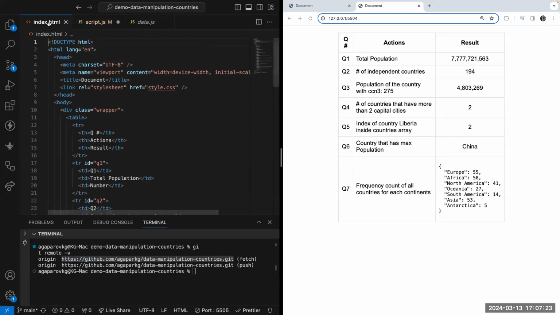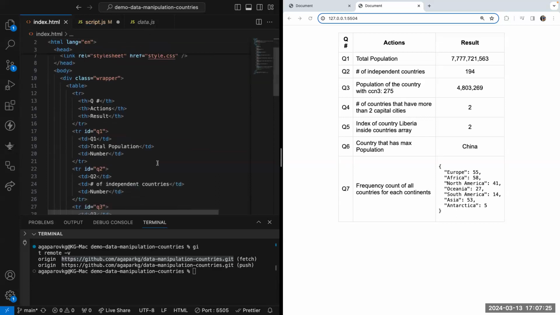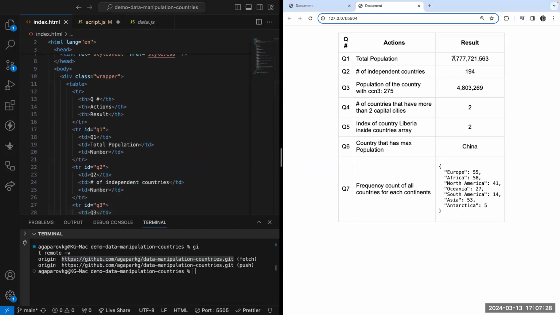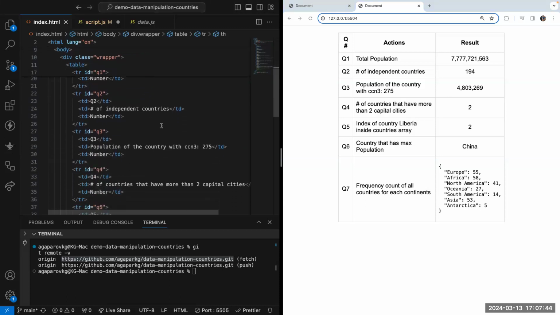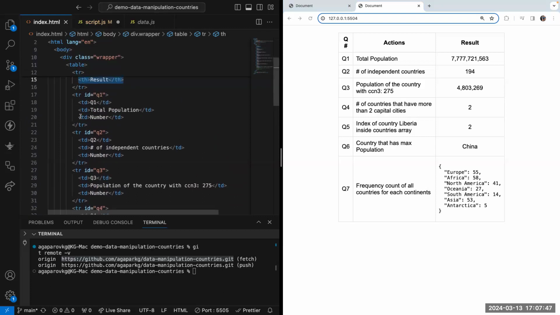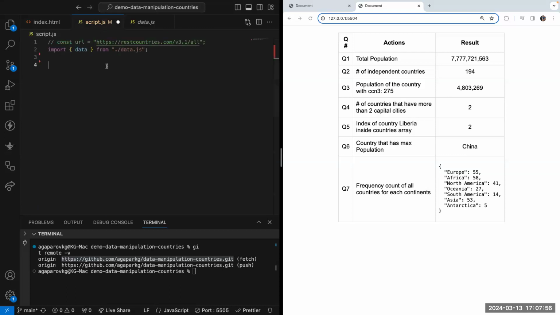First of all, in index.html, we have tables. The specific tables that we worry about are the result columns, these guys right here. Actually, question one, these guys right here. Every row has ID Q1, so I want to get this like this.